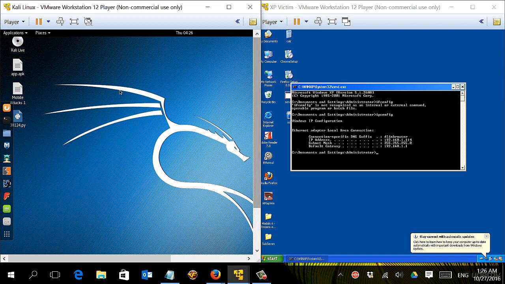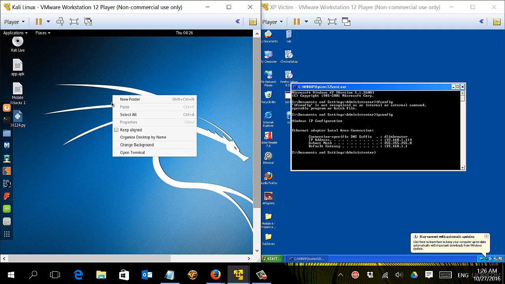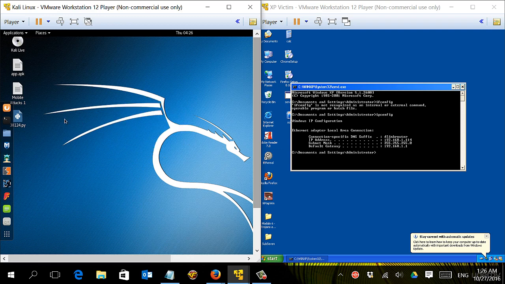So I have Kali Linux here, and my victim machine is this exact same victim. You can run Metasploit in different ways. You can go from Applications to Exploitation Tools, and you will find Metasploit there. As you can see, Metasploit is here. Or you can open a terminal and type msfconsole, or because the tool is very important for penetration testers, they put a shortcut on the desktop. So let's open it from here.